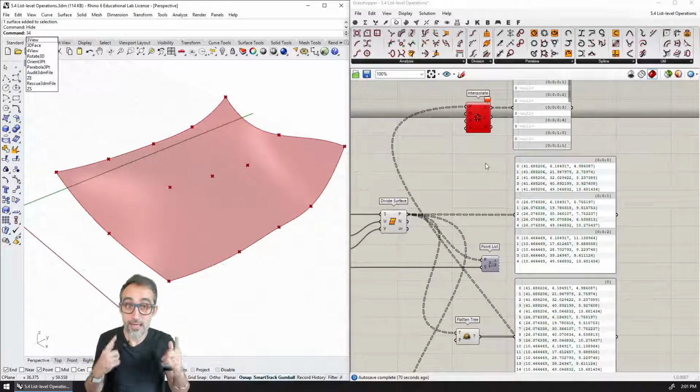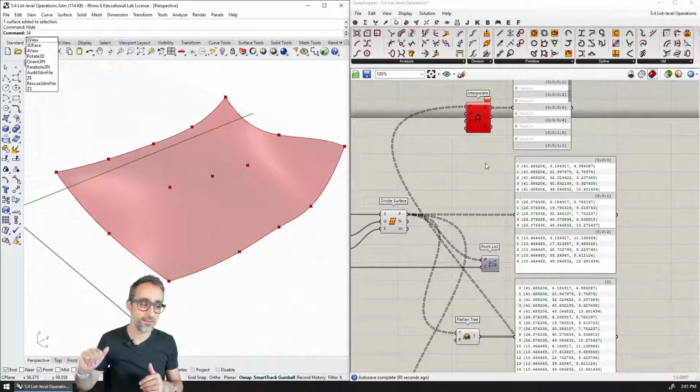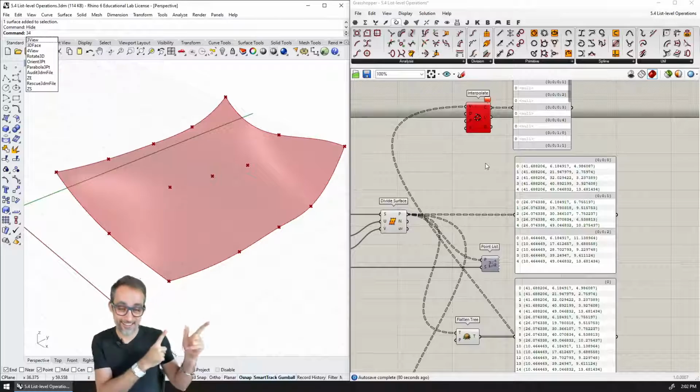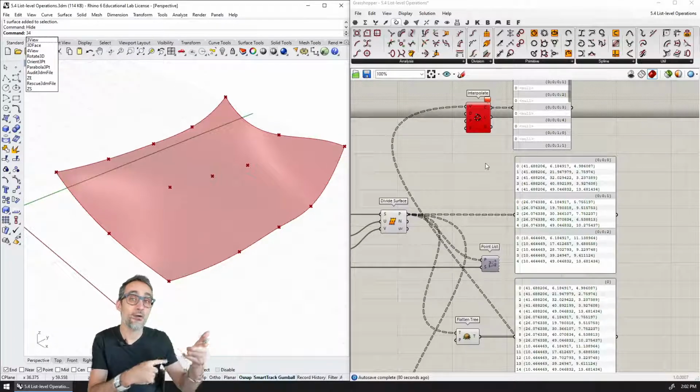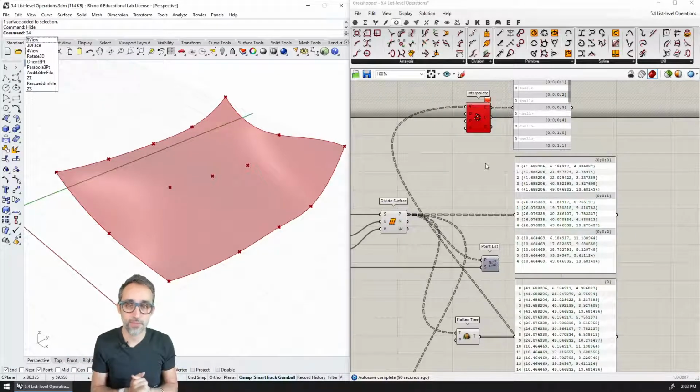Well, I think we are now ready to go back to the Freeform Pavilion example that we did a little bit and try to figure out what the problem was and how we can use data tree manipulation to solve that problem and to create the Pavilion canopy.